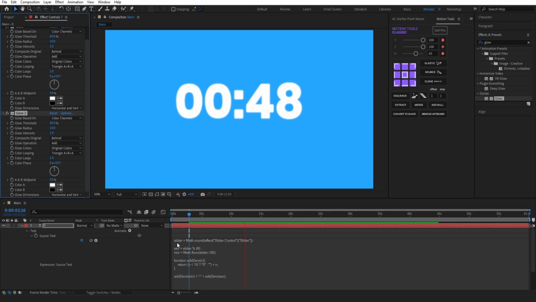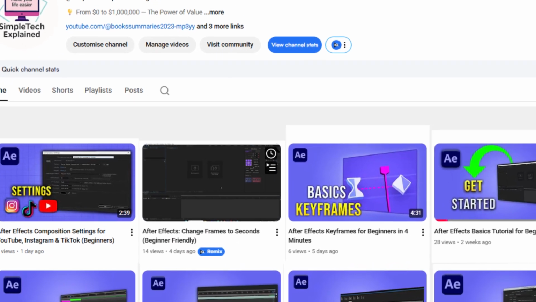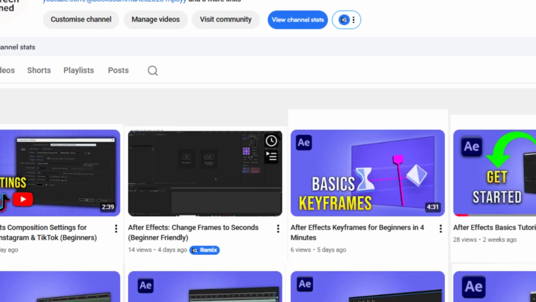Understanding setups like this makes it much easier to build more advanced animations later. If you want your animations to feel smoother and more professional, understanding keyframes is just as important as expressions. I have a beginner video where I explain keyframes step by step. Watch that next.